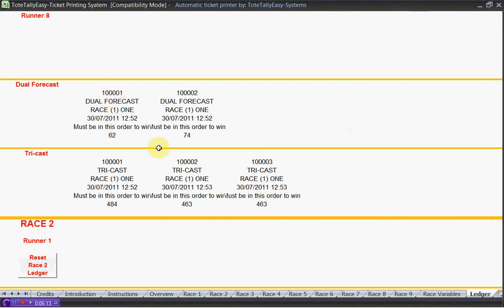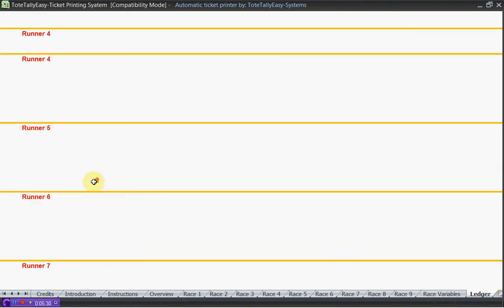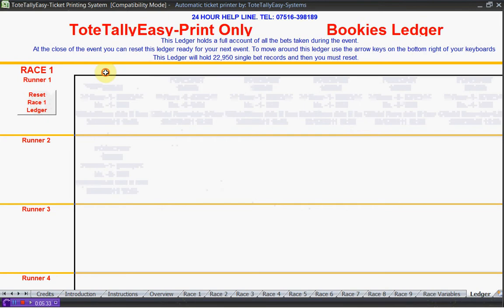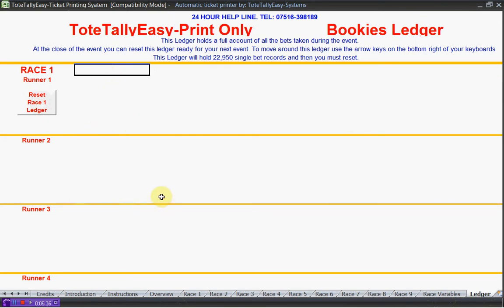6 and 2 was the selection, must be in this order to win. 7 and 4, tickets 1 and 2. Tricast tickets 484 must be in this order to win. 468 and 463. 463, sorry, and 463. And again here, you can reset all this just by pressing this, and it will take all those tickets out. We suggest you do this after the end of the race meeting, or at least before the next meeting, so that you don't have too many tickets to search through should somebody lose one, or get one soaked in beer, or whatever the case that you need to look to see whether that person did actually buy a ticket.